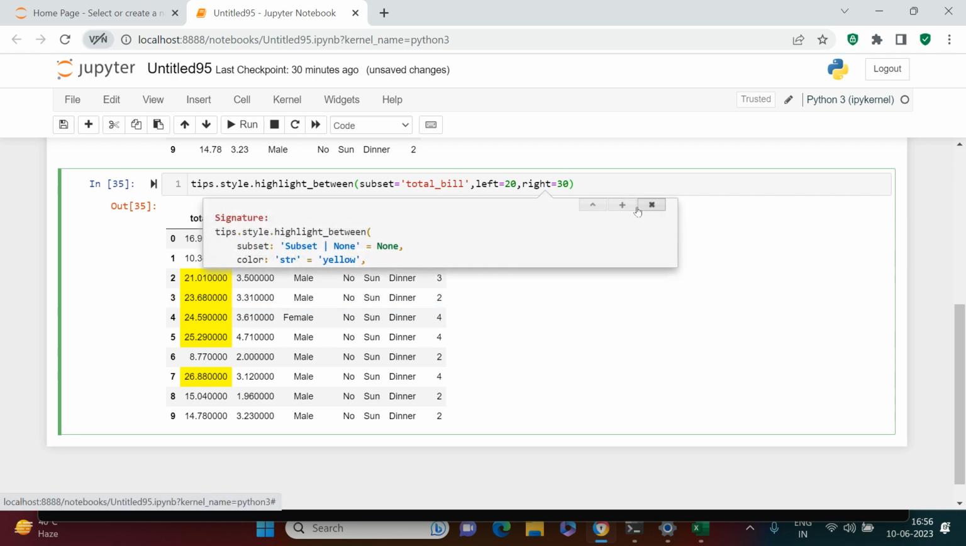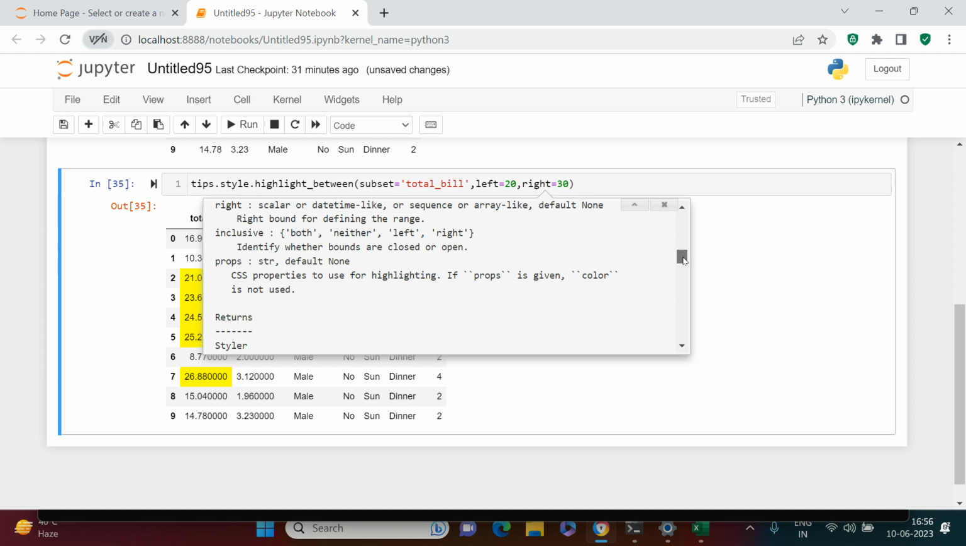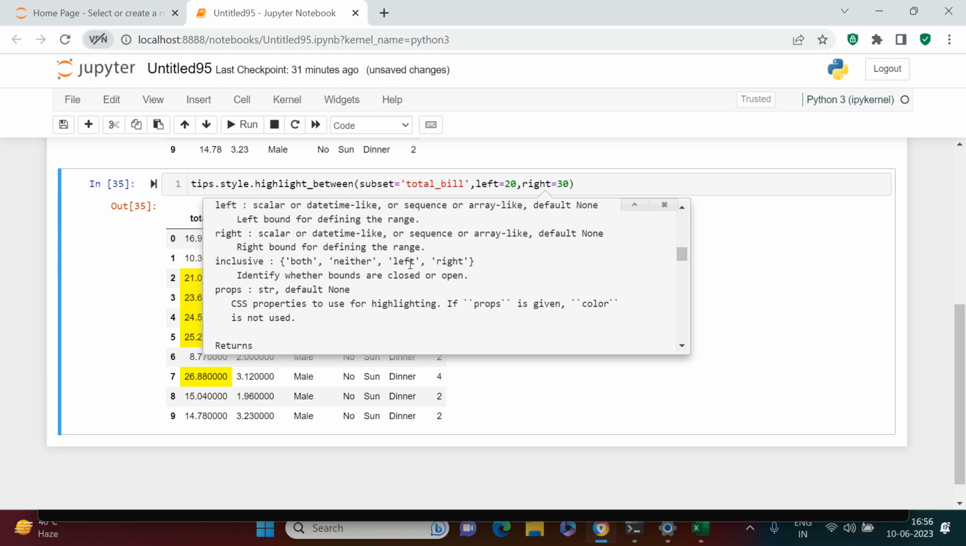That's something you can specify in the inclusive parameter, right? This takes these arguments: both, neither, left or right. Both means it will include 20 and 30 both. Neither means it will include neither 20 nor 30, so whatever falls between 20 and 30, meaning the numbers greater than 20 and less than 30, will be highlighted only. Left means the numbers greater than or equal to 20 and less than 30 will be highlighted. Right means numbers greater than 20 and less than or equal to 30 will be highlighted over here.